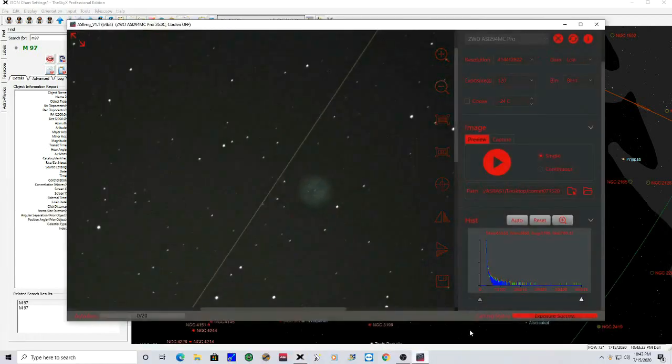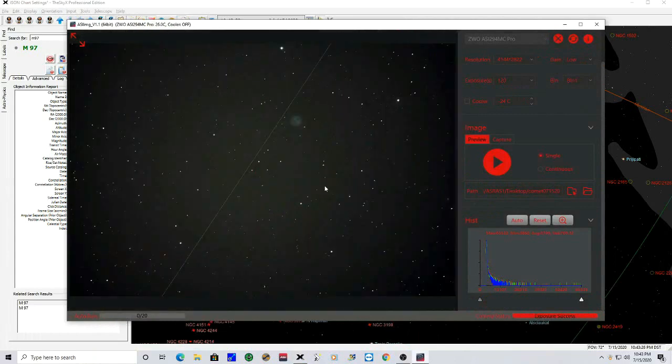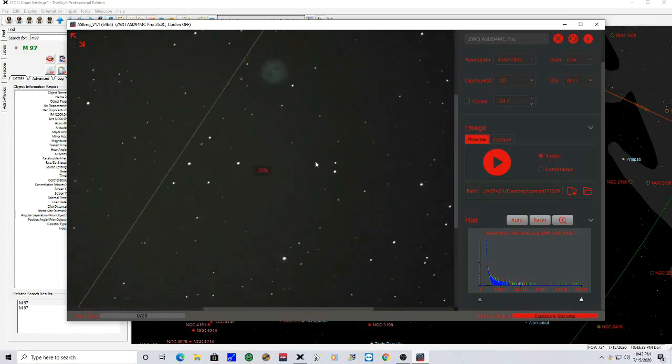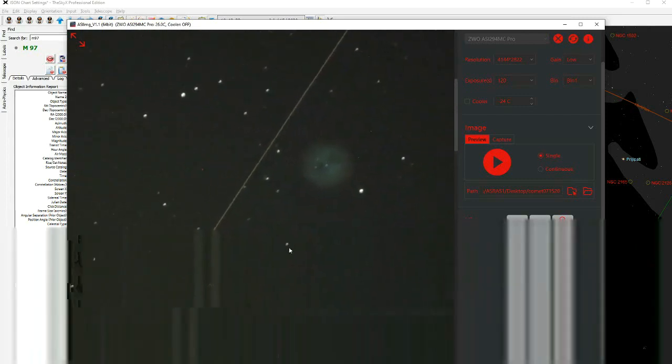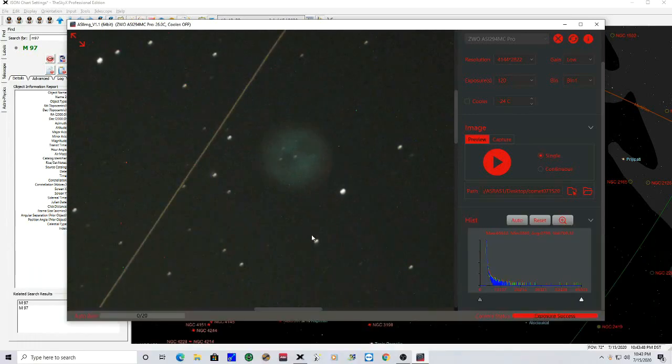We did a 2-minute image with our ZWO ASI 294, and you can see it. It looks like a satellite came by as we were imaging the Owl Nebula, and you can see it actually has some color to it. It's kind of a greenish color. We'll zoom right in, and you can see by the two eyes on there why it's called the Owl Nebula, because it's got those two big eyes on it.